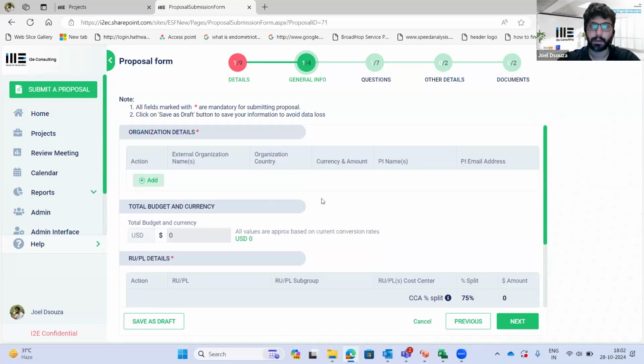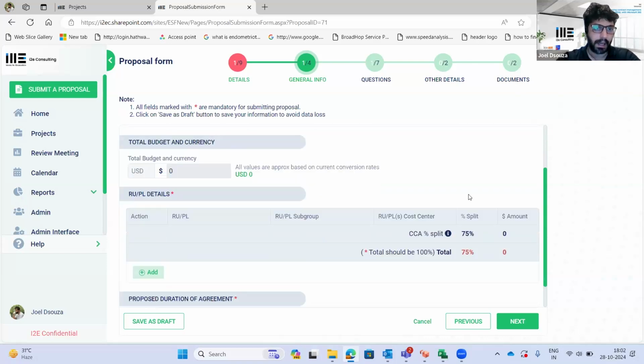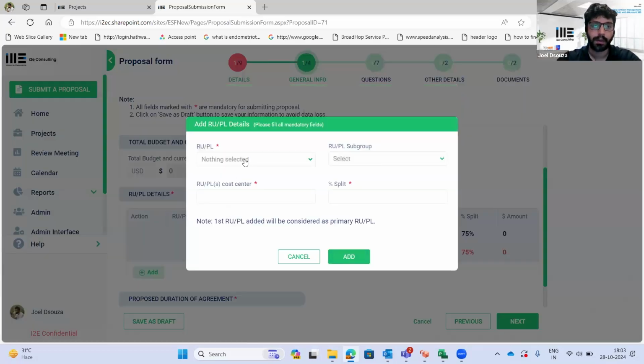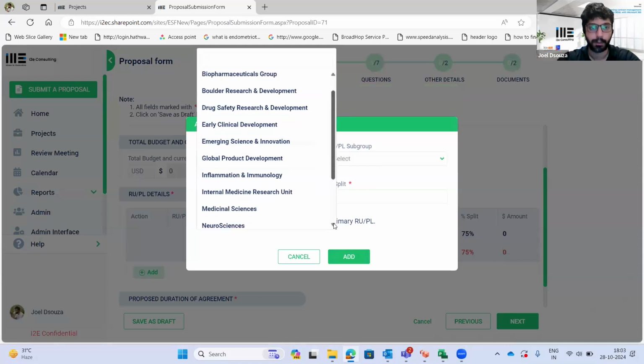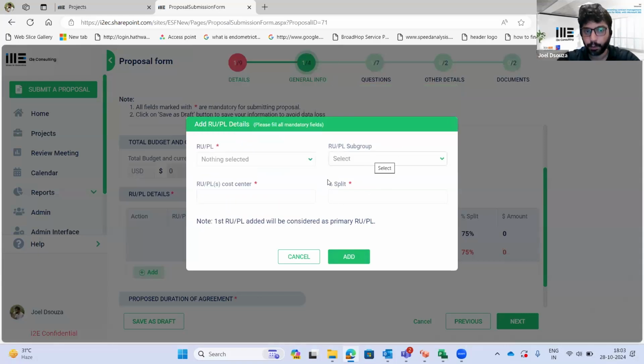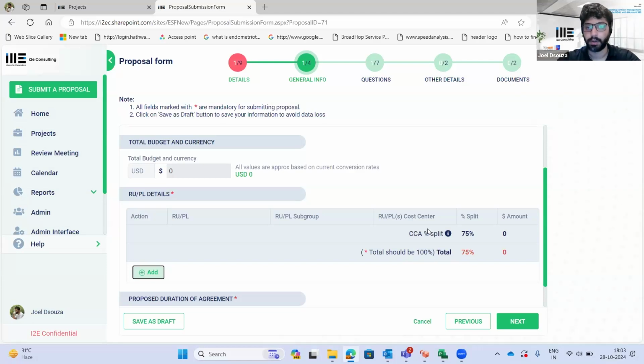Once all of this amount is collected, you would have a total budget auto-calculated in USD or any other currency of your choice. After that, depending upon who is going to be part of this project within your own organization, you can divide the amount in terms of a percent split. Here you can mention your departments, which departments are contributing to this particular contract, any subgroup, the cost center for that particular department, and then a percent split. Based on the percent split, it will auto-calculate the dollar amount from the total budget.